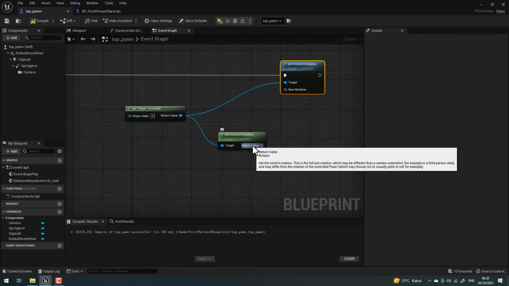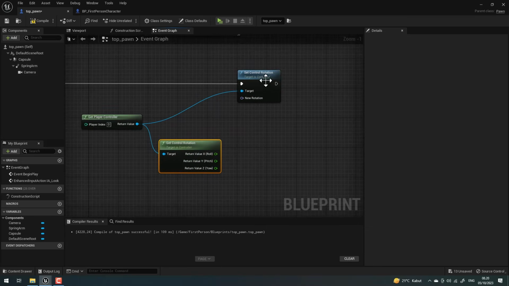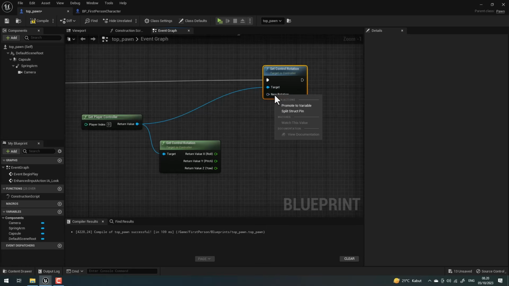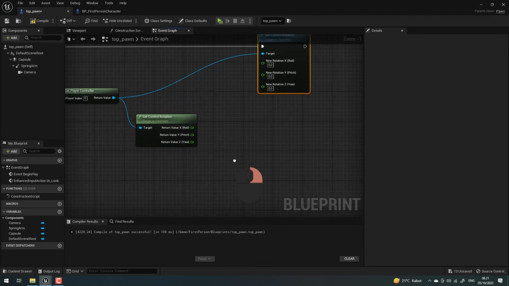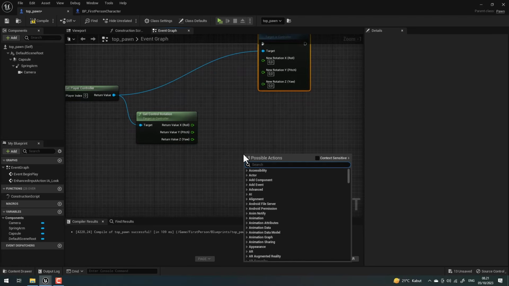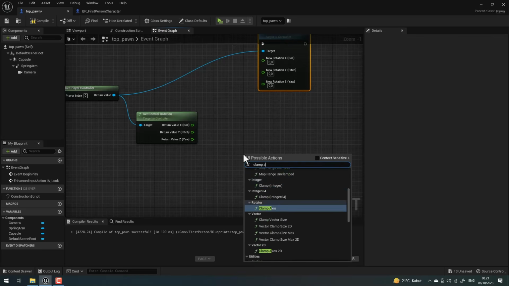Right click this return value to split the struct pin. Similar to this node, just right click it and split the pin. Next, look for clamp angle.